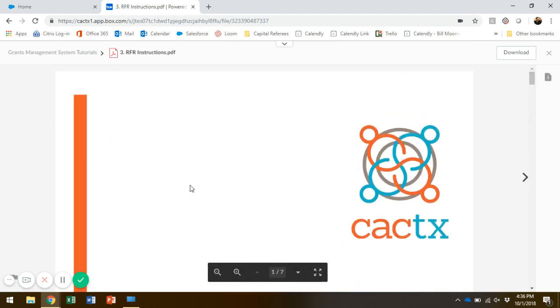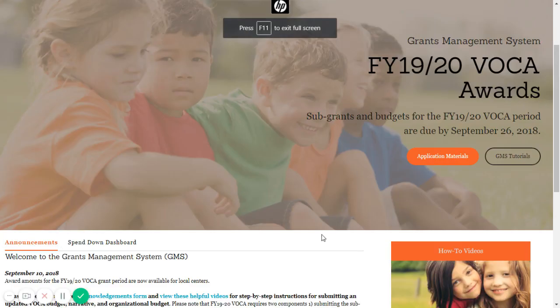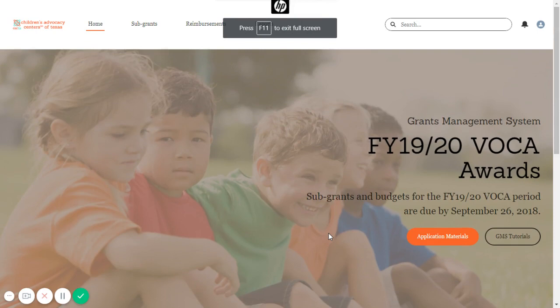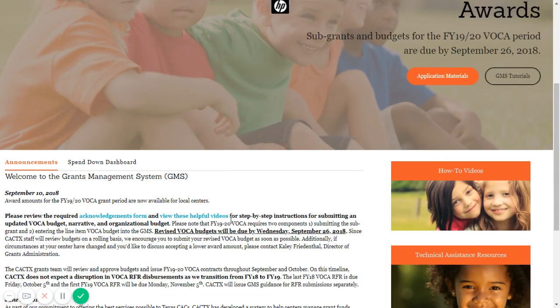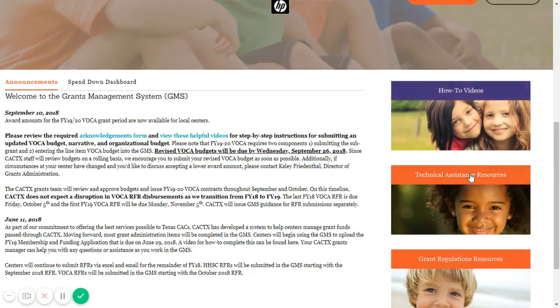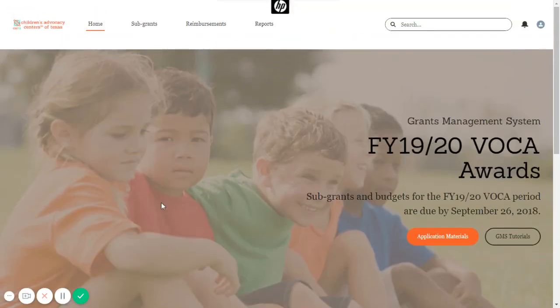Now that we've gone over this document, some high-level stuff, I want to walk you through how to do an RFR. So I'm going to put this in full screen. I'm in a test account right now for the GMS, so lots of stuff in here. But this is the standard homepage, lots of the usual stuff, how-to videos, technical assistance resources, grant regulation resources.